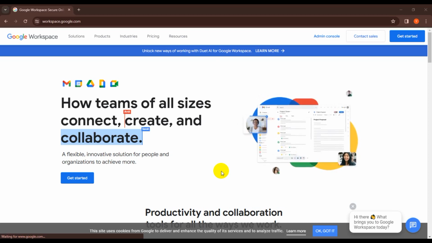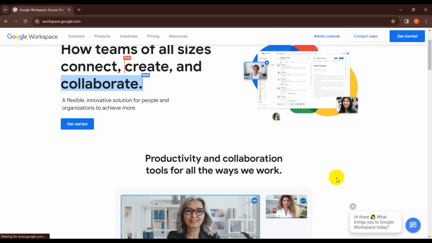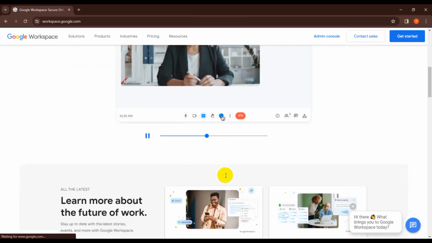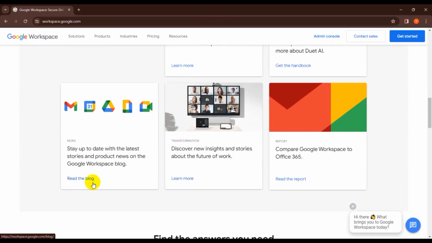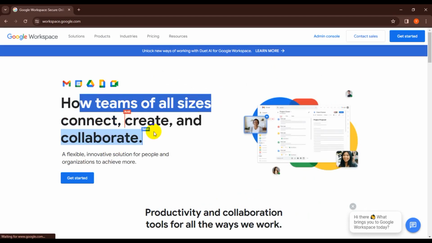So guys, I'm just directly searching workspace.google.com. You can allow cookies, okay. Now you can see all about the Workspace features. Read the blog, there is a data update. Now, how teams of any size connect, create and collaborate. So, get started.